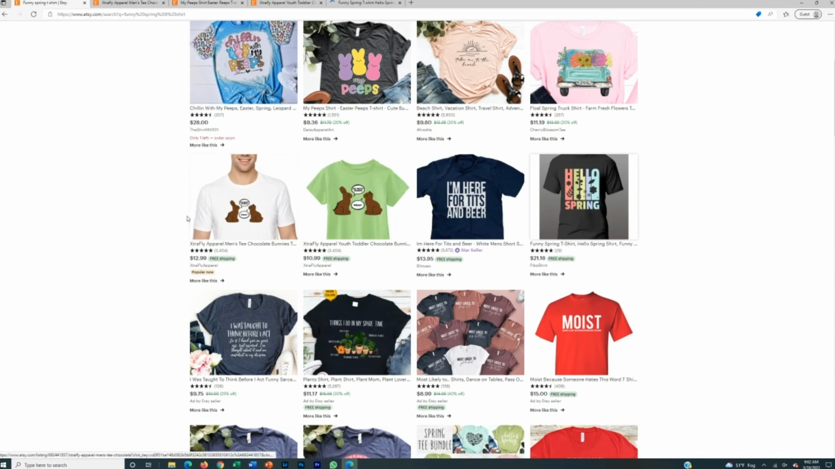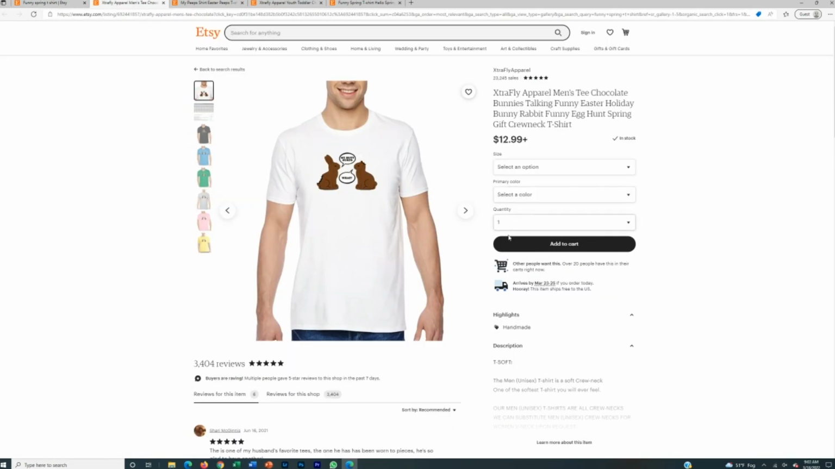What you want to do basically before you actually create these is search that to make sure that there's not a lot of other competition out there, whereas like there's 50 other shirts just like this. So this one's the first one we're going to check out. This one says it's popular now.